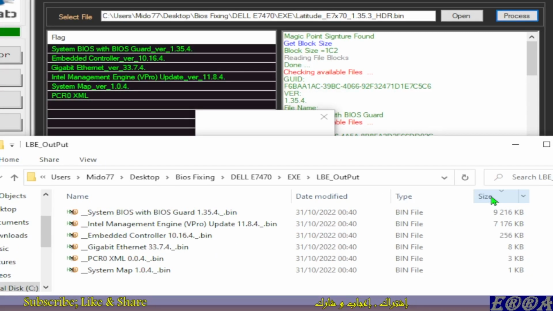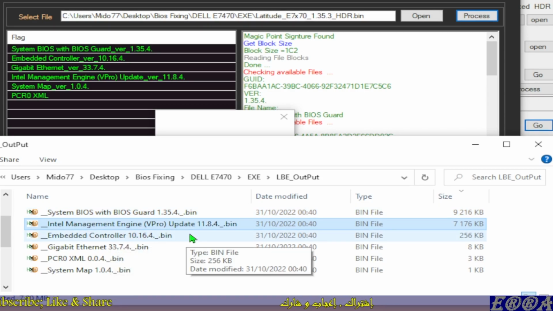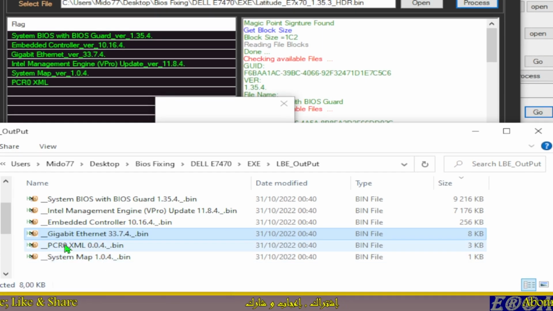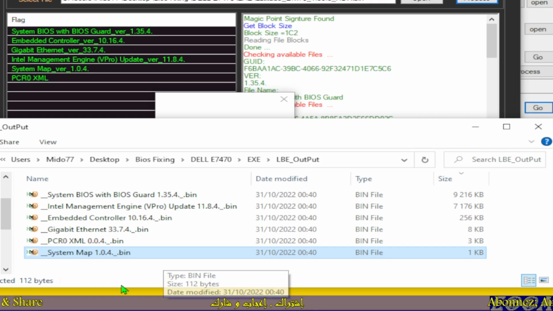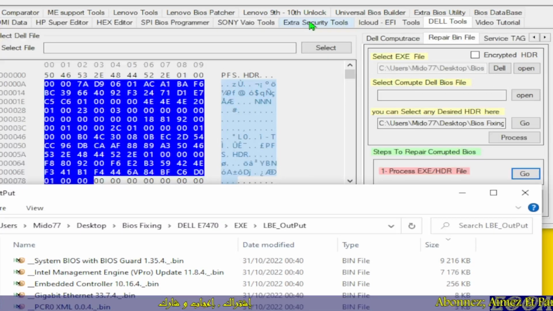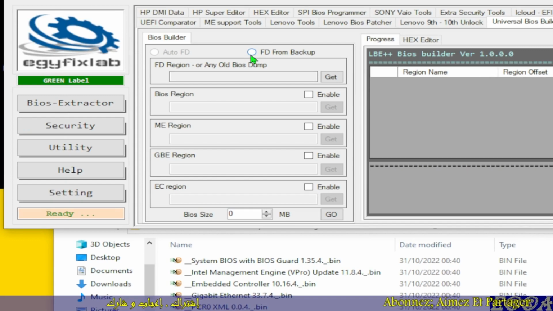So let's order by size. We have the BIOS region, we have the Intel management, we have the embedded controller here, we have the GPU, and these other two files which we won't need, in fact. So that's it. Now we close this and we go to the other tool, which is Universal BIOS Builder. If you are going to use an FD file, you check this and you select it here.